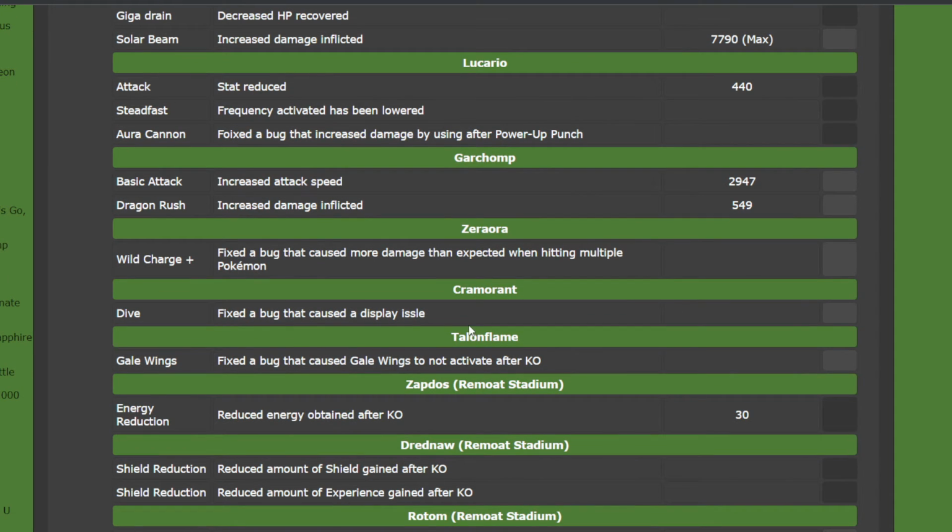Fix the bug that caused more damage than expected when hitting multiple Pokemon. That is crazy. You know what? I'm noticing all these things that are happening, and I say it on stream too. I'm just like, wait, how is he one tapping me so quickly? It's so crazy. Cramorant. Die. Fix the bug that caused a display. I don't know what this means. I'm not even going to embarrass myself, but whatever it is, it's fixed. Good job, Cramorant. Talonflame. Gale Wings. Fix the bug that caused Gale Wings to not activate after KO. I never used Talonflame, so I don't know anything about this.